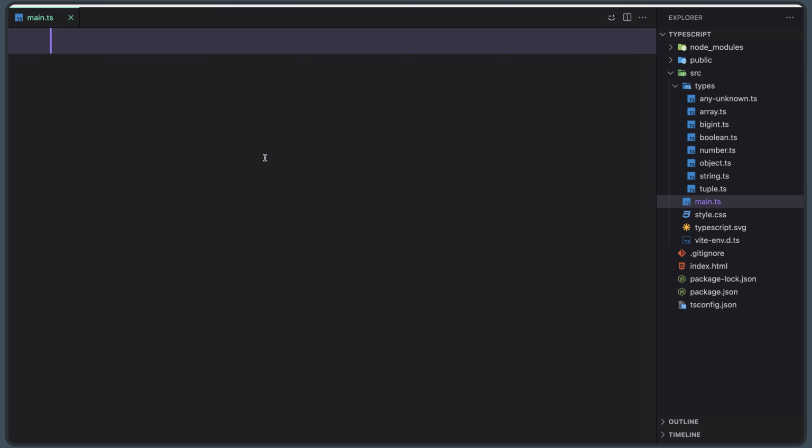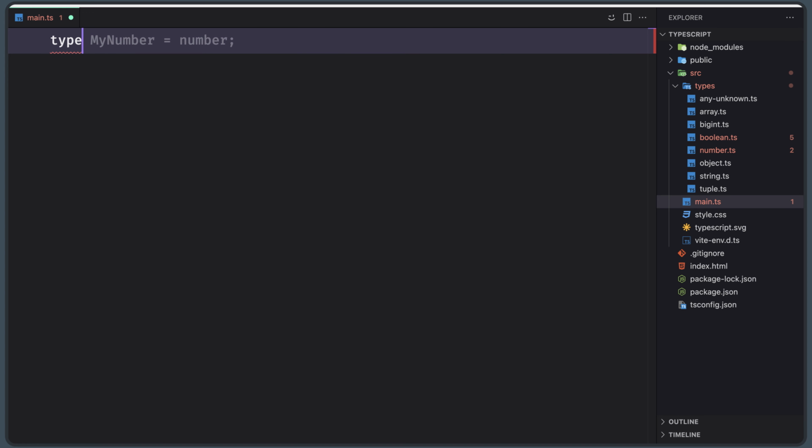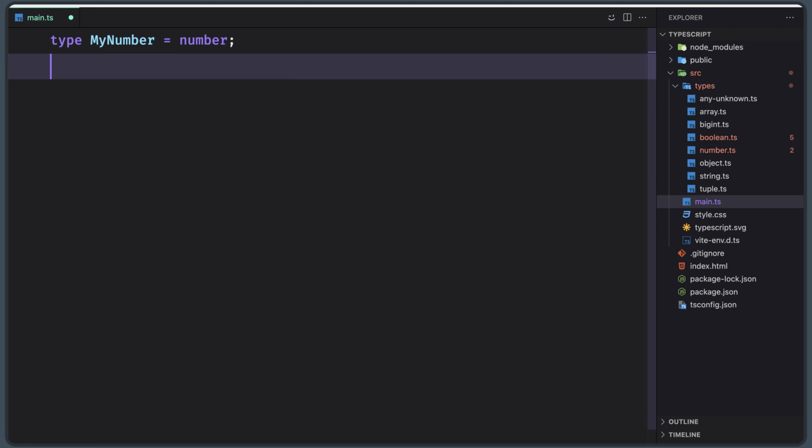Let's say, using a type keyword, type my number to be equal with a number. So my number is a name, an alias, which is going to be a type number. And I'm going to leave it as my number. Also I'm going to create one more, a type keyword, my string to be a string.